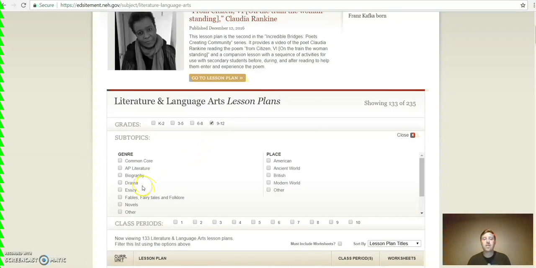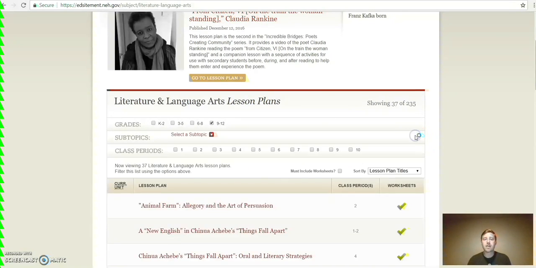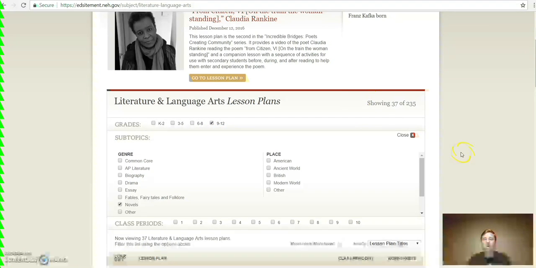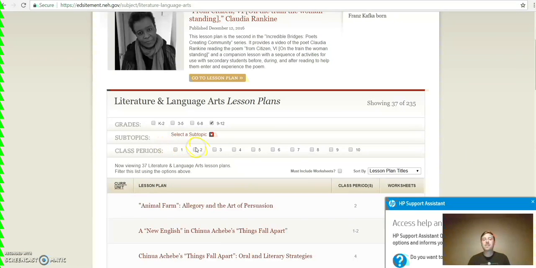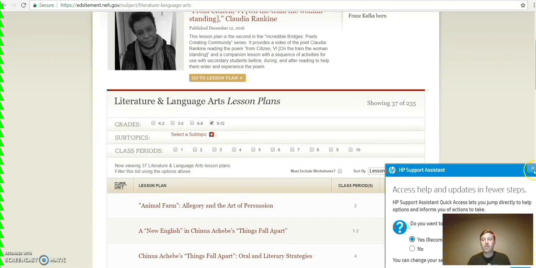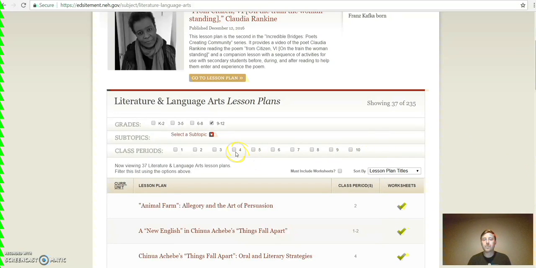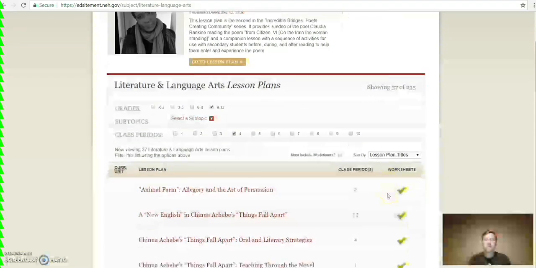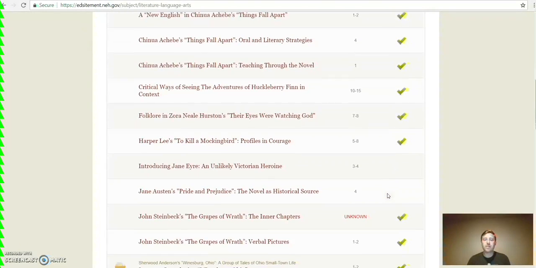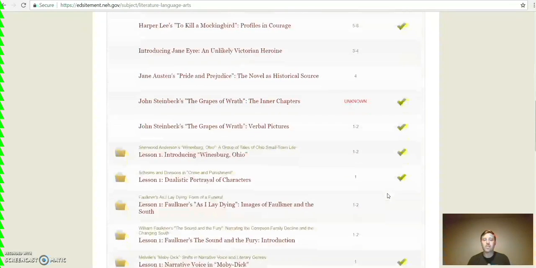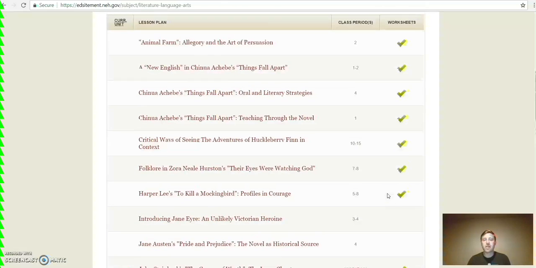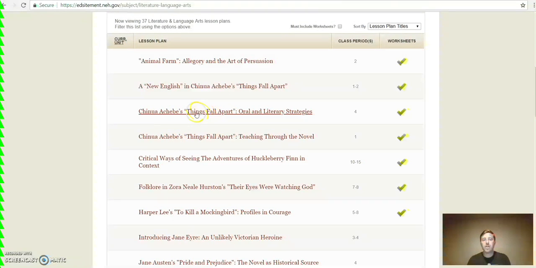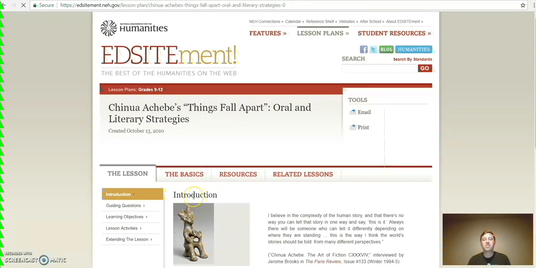And we'll go with novels. You can select how many class periods you want to do as well. So we'll say a lesson plan that'll take 4 class periods and see what that gives us. You go down here and you see a full list of things that fall into the genre. There are all kinds of different lesson plans for different works of fiction. We will look at Chinua Achebe's Things Fall Apart, just to get a good idea of what they have.